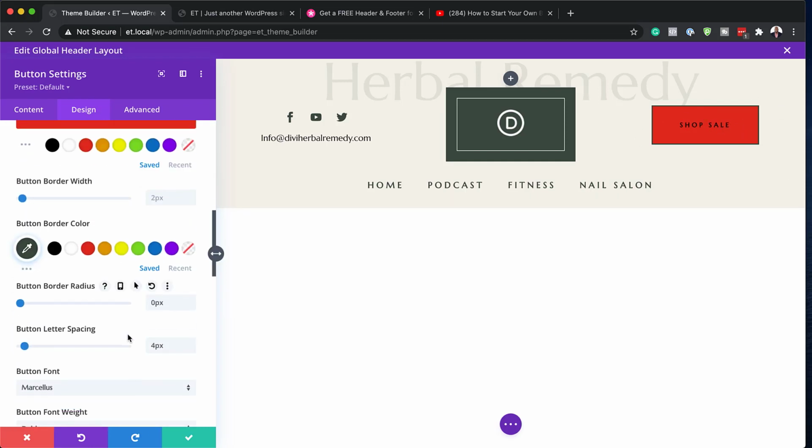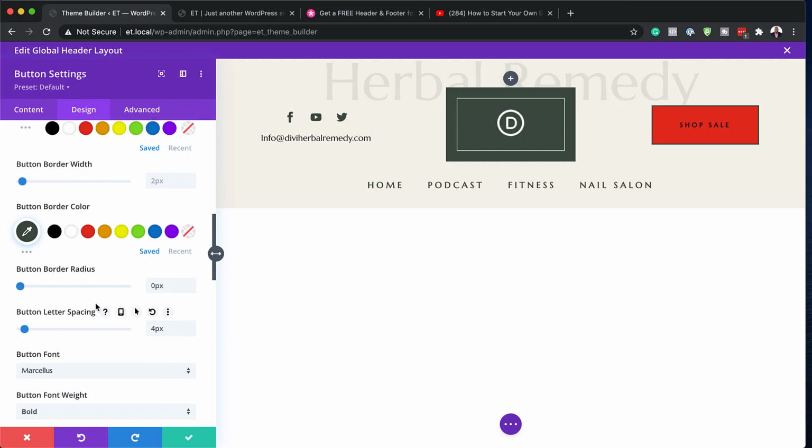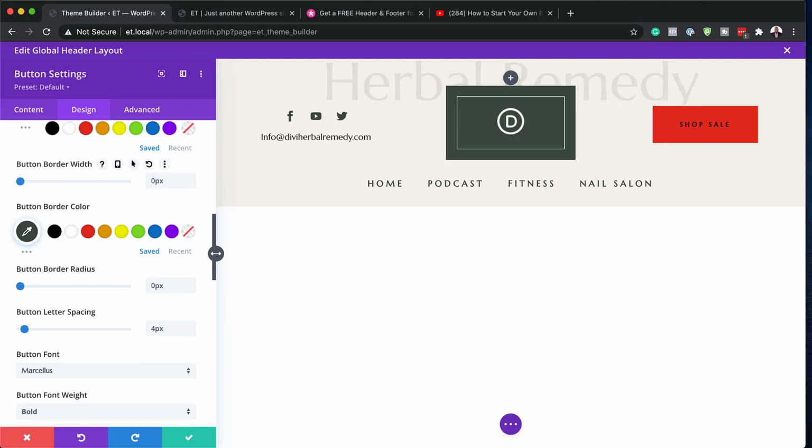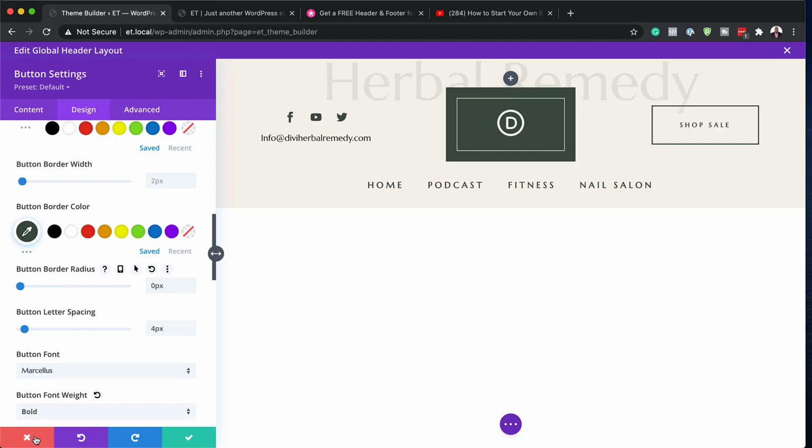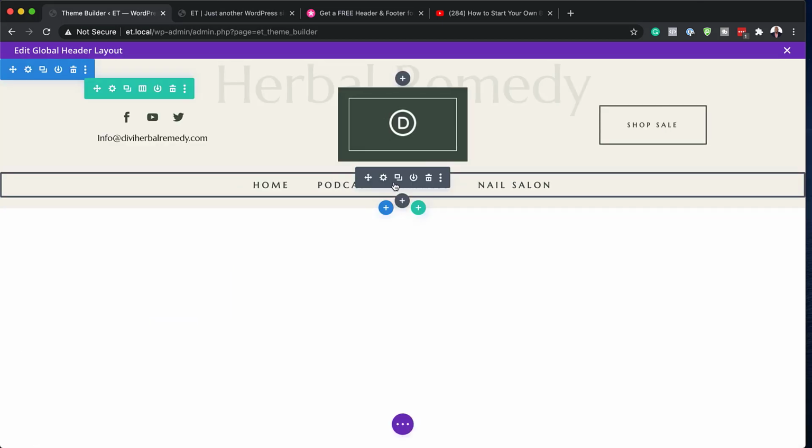And if you want to remove the border, you can remove the border by just sliding over here, and now our border is gone. So that is how you can add a solid color. Okay, so I'm going to close out of here. Next, we're going to take a look at the menu.